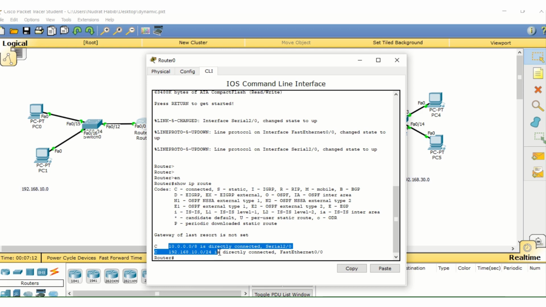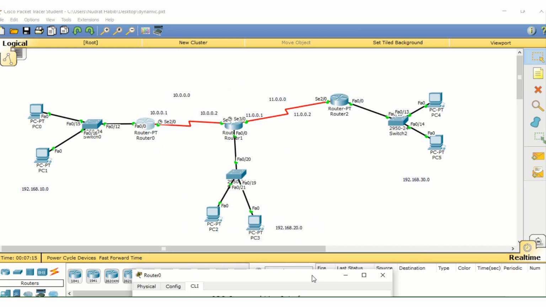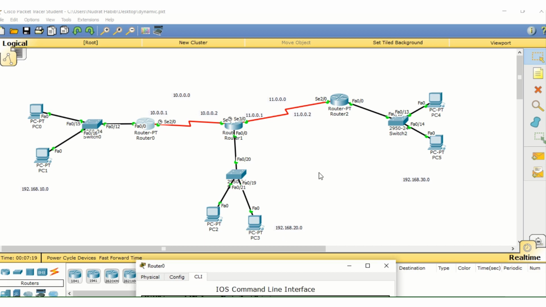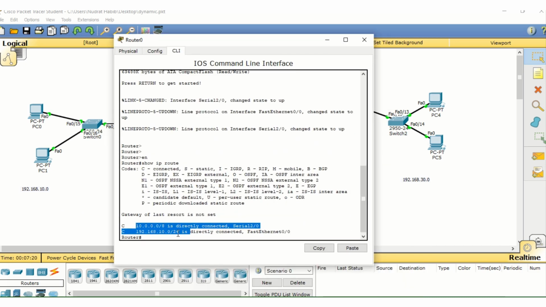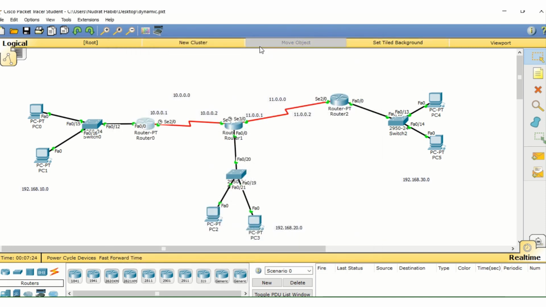The router knows only two networks. Here I have the subnets 10.0, 20.0 and 30.0. So this router has no information about 20.0 and 30.0, so it cannot forward the packets. If you try to send packets to any subnet, it will fail.